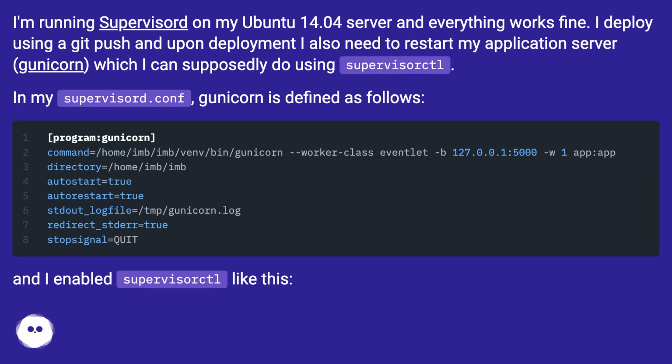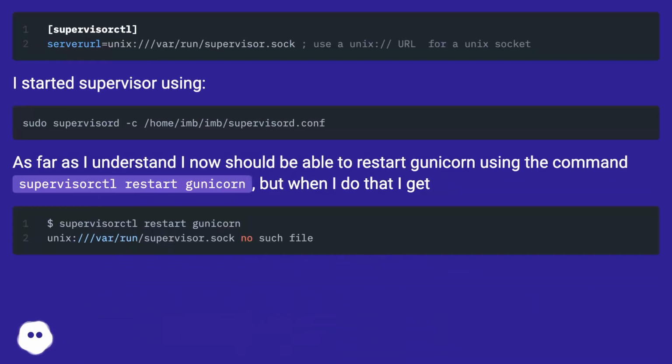In my Supervisord.conf, Unicorn is defined as follows. And I enabled Supervisord like this. I started Supervisor using. As far as I understand, I now should be able to restart Unicorn using the command Supervisord to restart Unicorn, but when I do that I get.